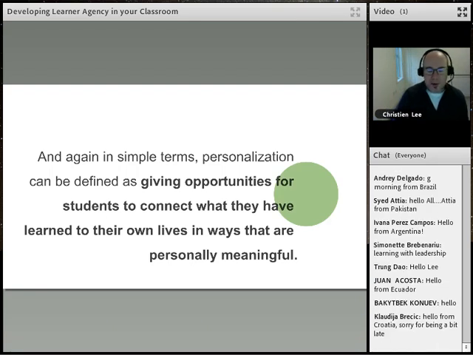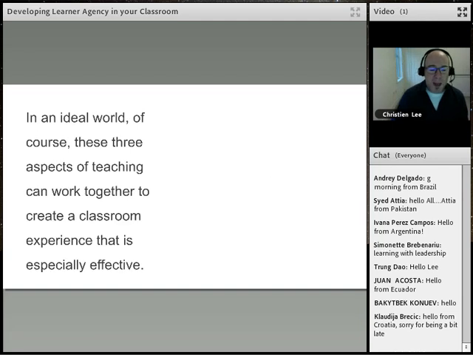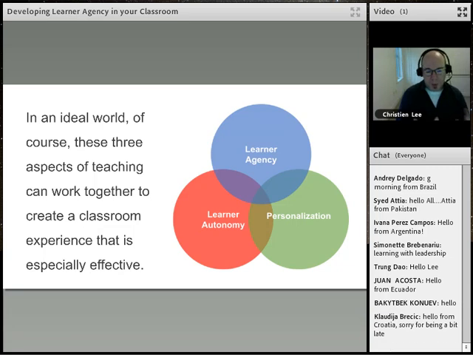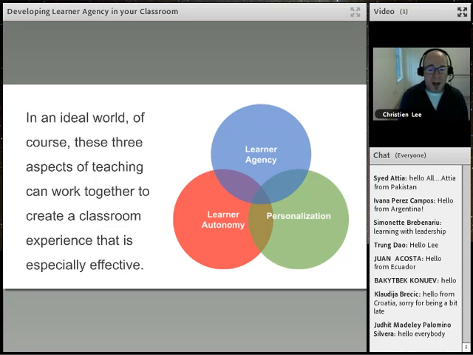So we've got these three ideas, learner agency, learner autonomy, and personalization. And in an ideal world, I think we'd be able to bring these three things together to make our classes especially effective. So learner agency combining with learner autonomy, combining with personalization, and that sweet spot in the middle where students are getting all three opportunities to develop some agency, to have some autonomy, and to personalize things. And that's where we really want to try and get our classes towards, because I think we give our students the most value. Okay.